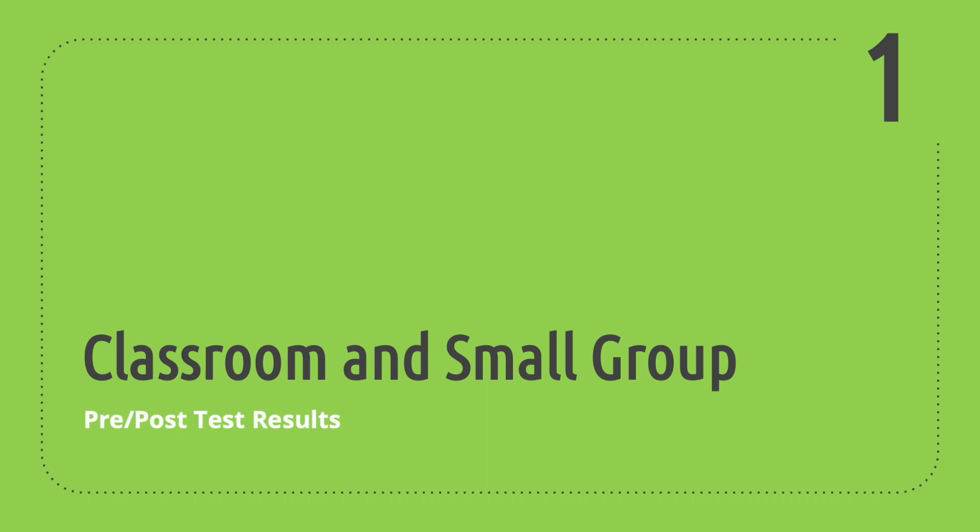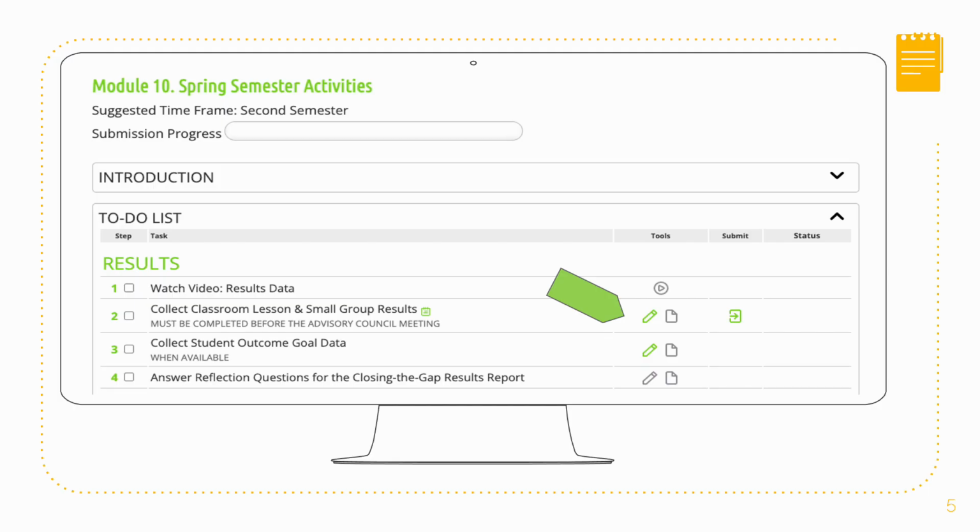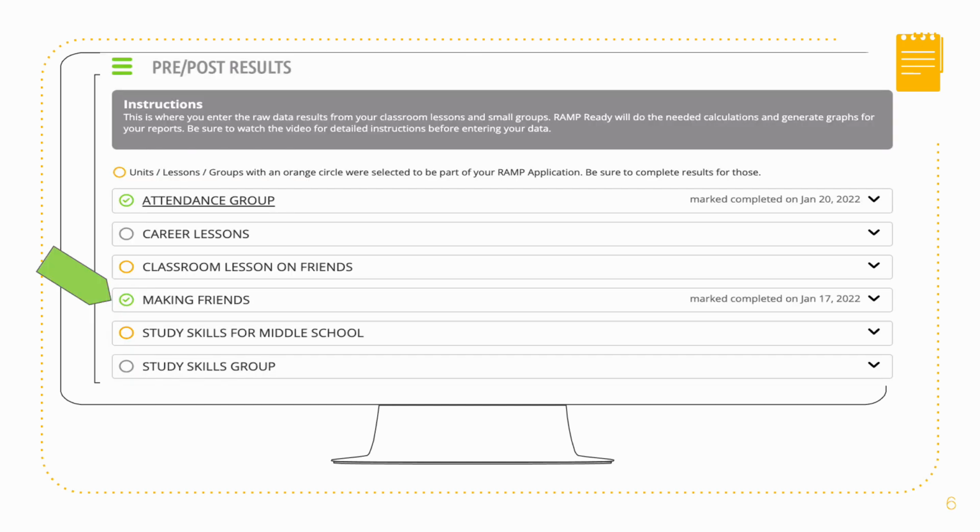We'll start with entering results from your classroom lessons and from your small groups. In Module 10, you will see the option to collect classroom lesson and small group results in Step 2. Here you will see a list of all of the lesson plans for both classroom lessons and groups that you have entered in the Ramp Ready system. If you plan to apply for Ramp, lesson plans that you identified to include with your Ramp application back in Module 5 will have an orange circle next to them. You will want to make sure to enter results for these lessons if you plan to apply for Ramp.